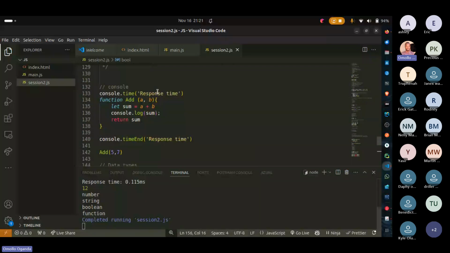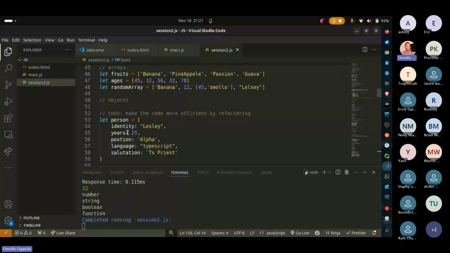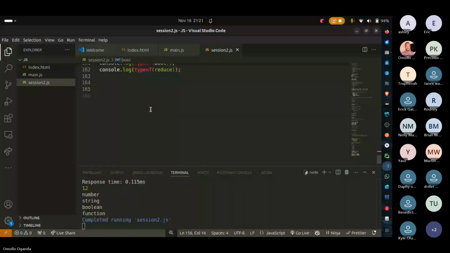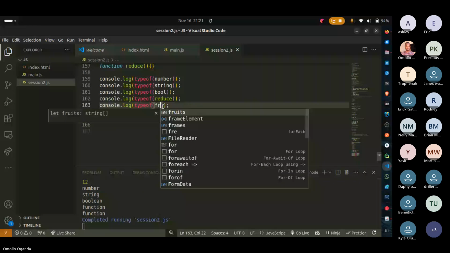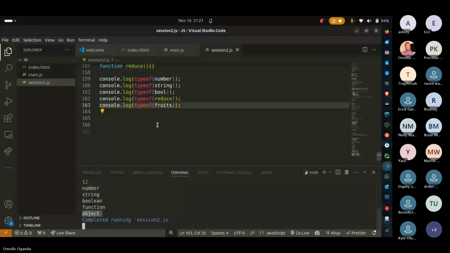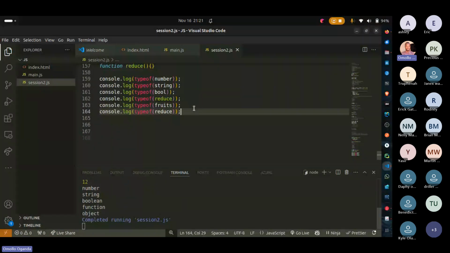Maybe you can also do something like the arrays that we had here. We had an array up here. What array did we have? Fruits, and then you can also do person. Okay, so let's do that to check the data types. Control C, Control V. Typeof fruits, it's an object. Now remember, JavaScript treats arrays as objects. Then also we have typeof person. What do we get? Also, it's an object.